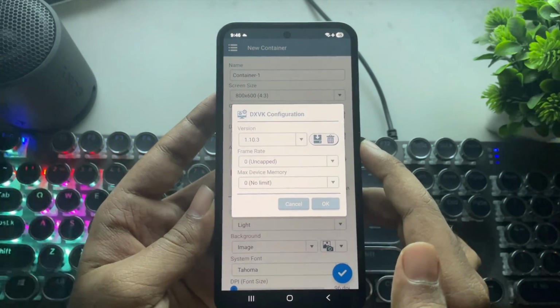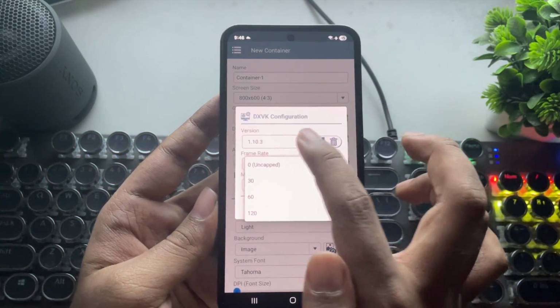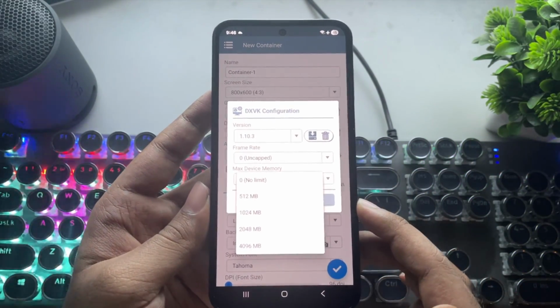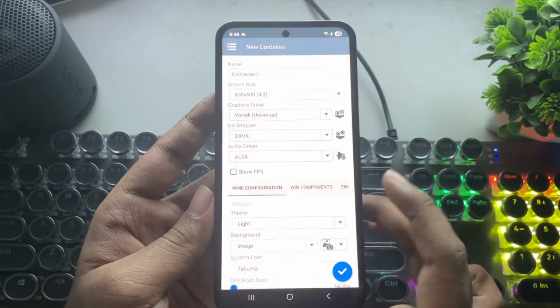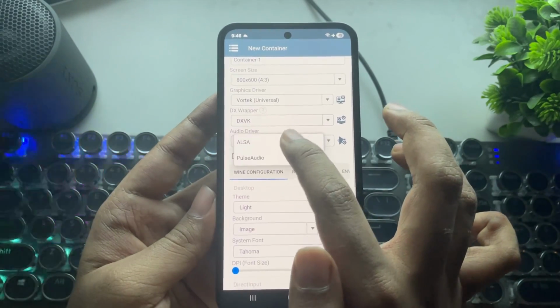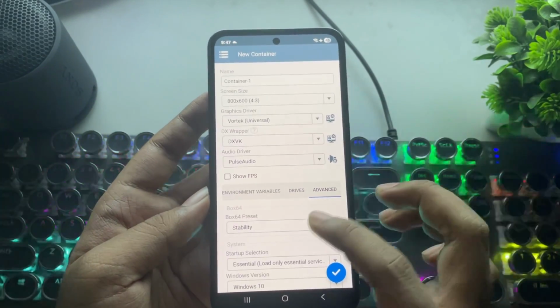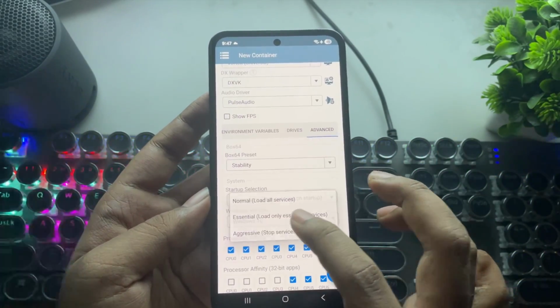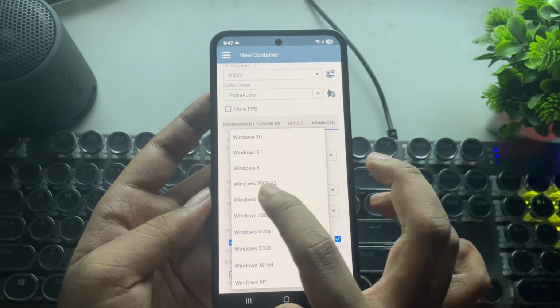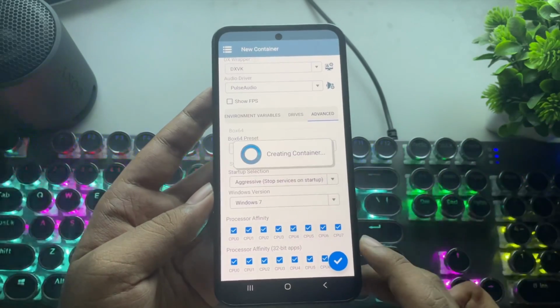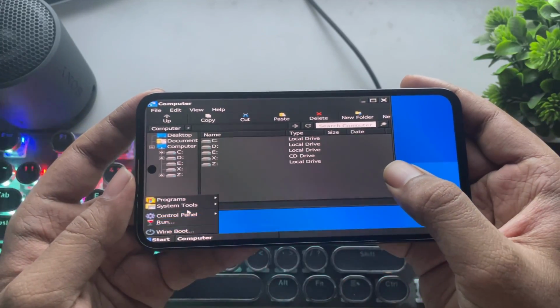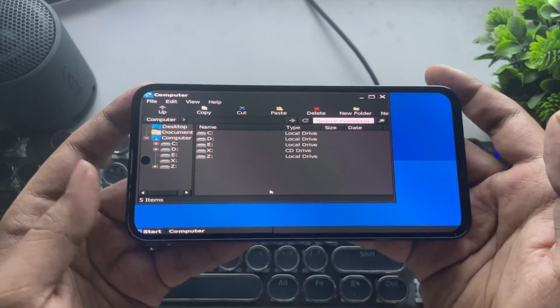As usual, set the DXVK version you prefer based on the titles. Same here, set device memory to 2 gigs. Make a note, this is the hotfix version, which directly works based on the system driver with tweaks. As usual, in advanced, set startup selection to aggressive mode. Select Windows 7 or above, and in affinity, enable all CPU cores. That's it.